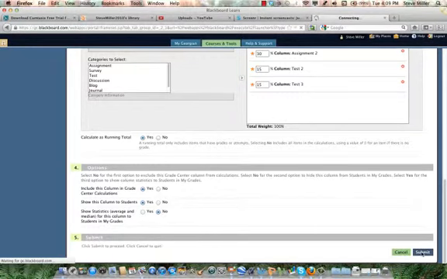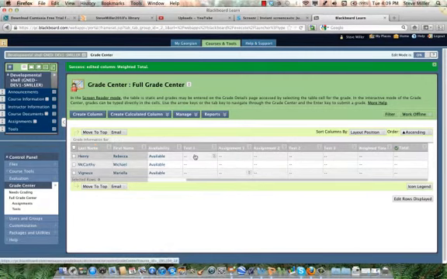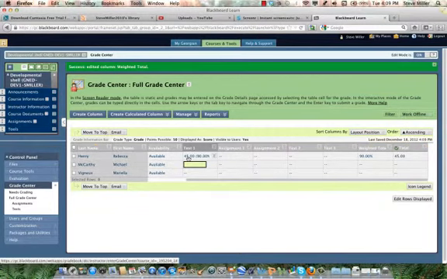Then I submit that. Now the columns are set up so that whatever I put into test 1, it's out of 50. And we'll say Becky here did a good job of it and got 45. Make sure it's yellowed. And then enter. You see she got 90%. The weighted total would be 90%, but the overall total is marked out of a score.